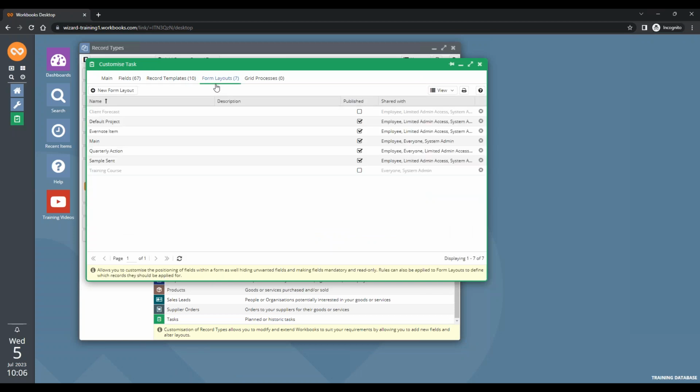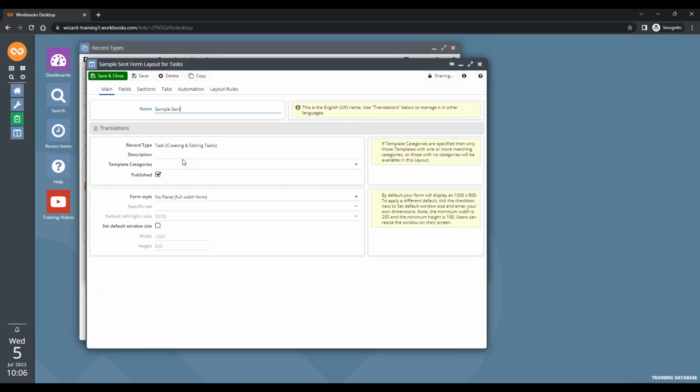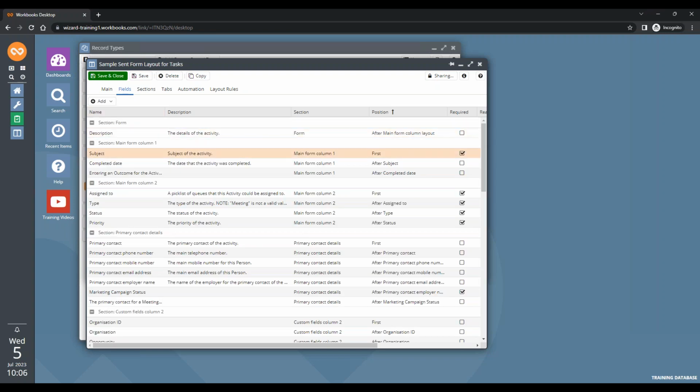And secondly, we now get to decide what information we want on this form. So here, again, sample sent. Remember to publish it. And you can go through your fields now and turn on or off as many fields as you want.